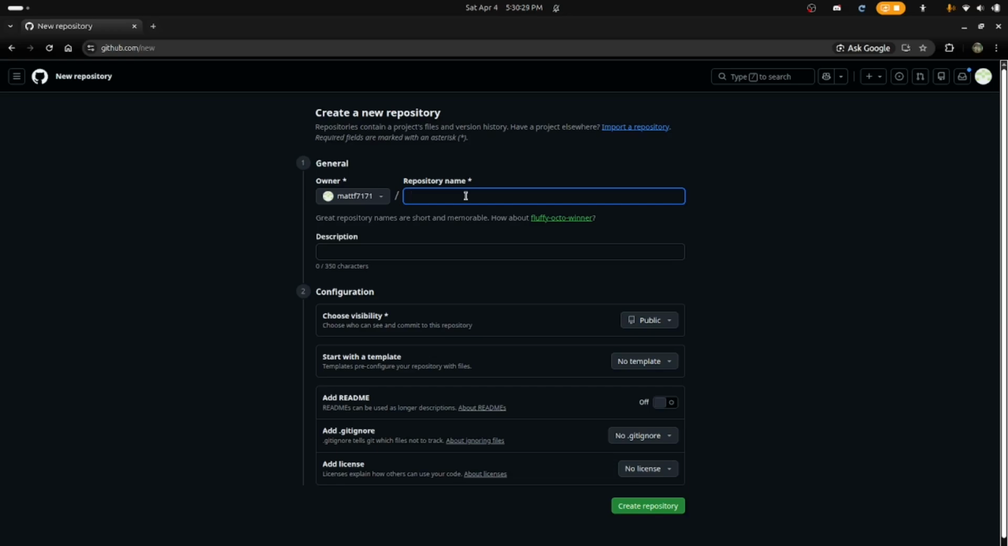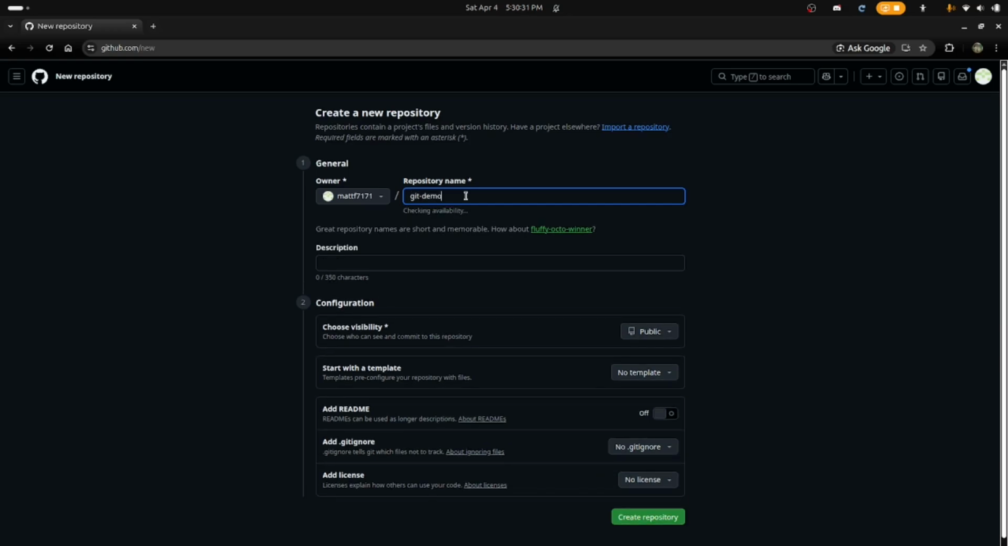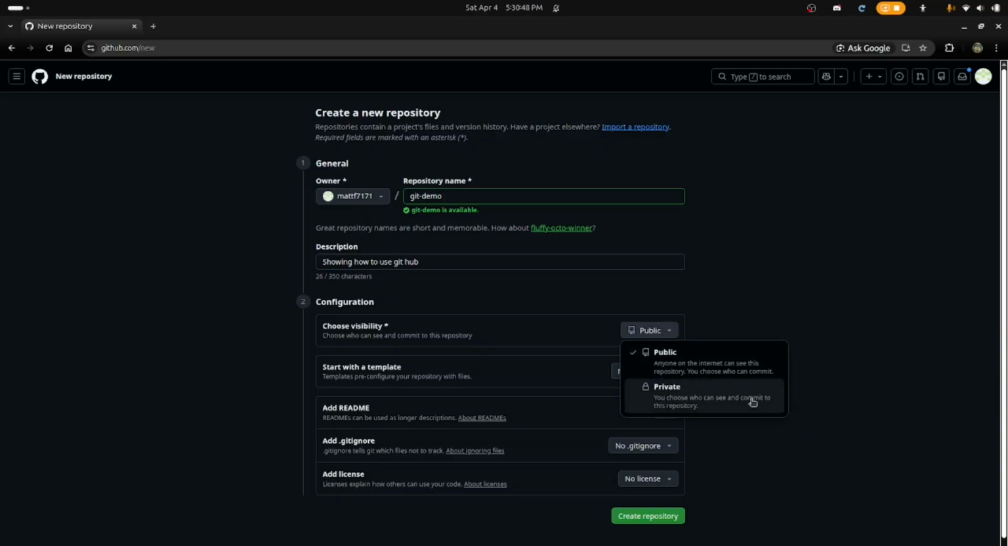You choose a repo name, so git-demo, so that's available, and then description, showing how to use GitHub, and then we're going to make ours public. You can make it private, so only you and the collaborators that you choose can view it. And then you can start with a template. You can add a README, which is just usually info about setting up the project.